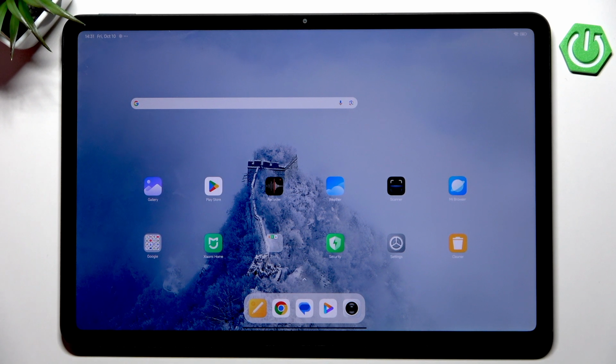In this video I will show you how to increase the size of your display on the REDMI Pad 2 Pro. Let's begin.